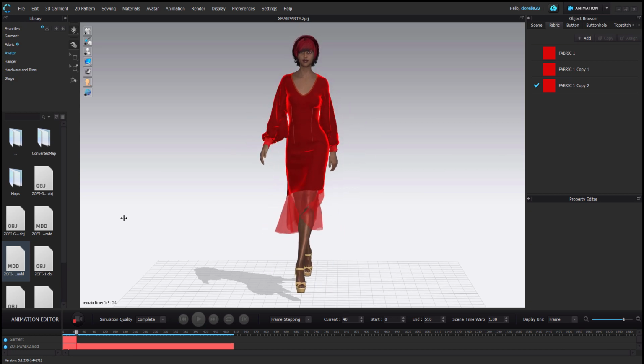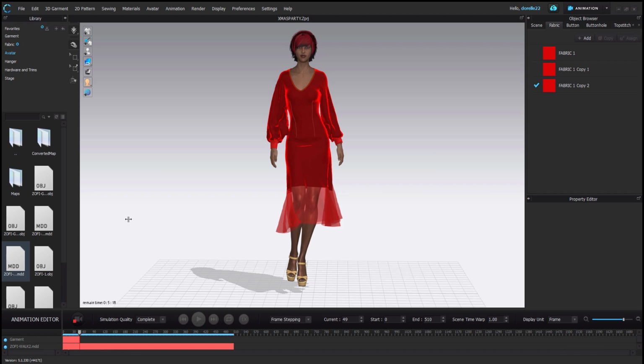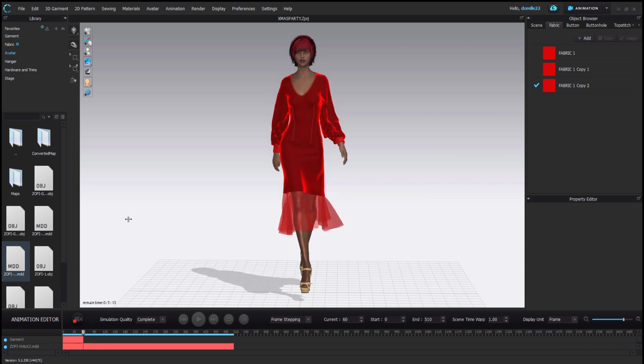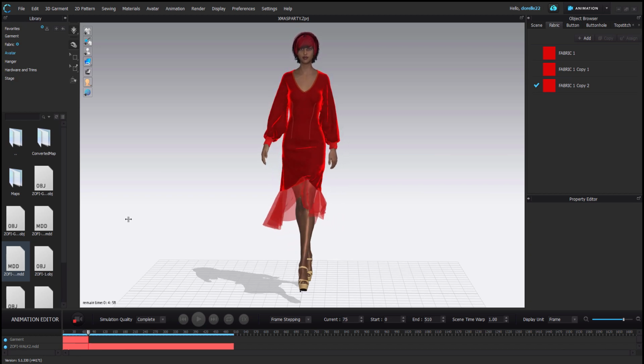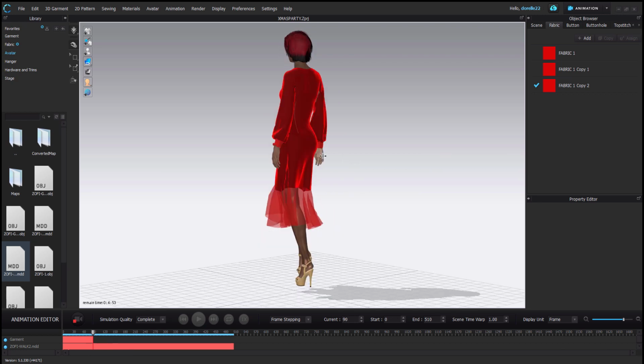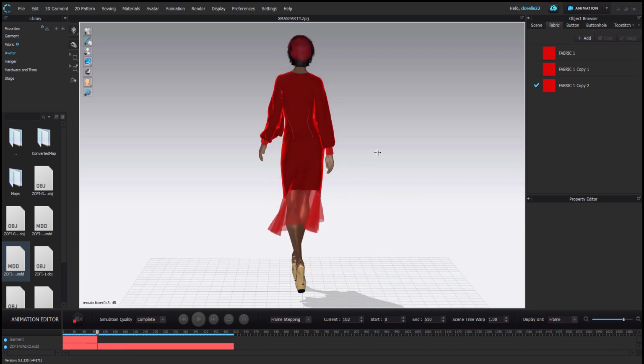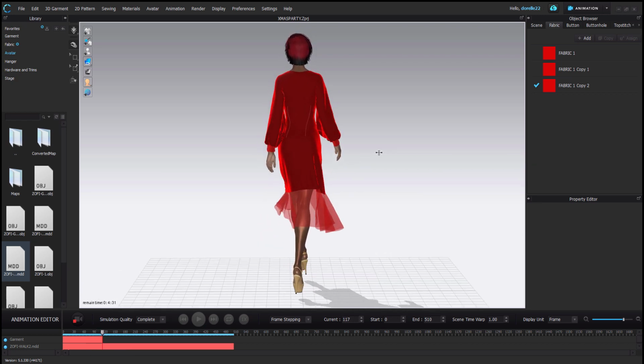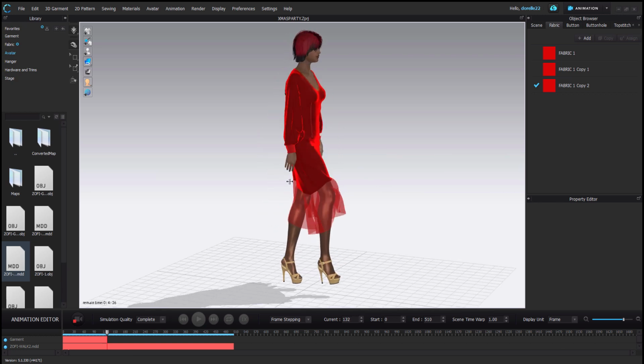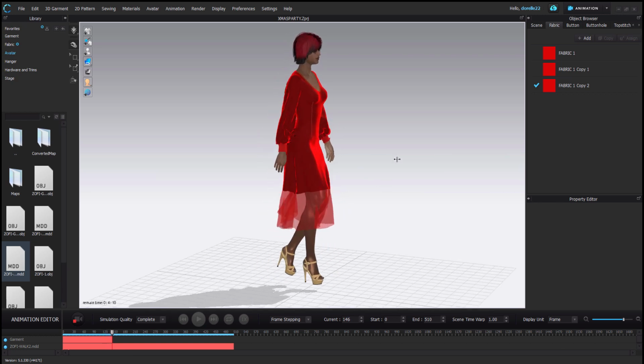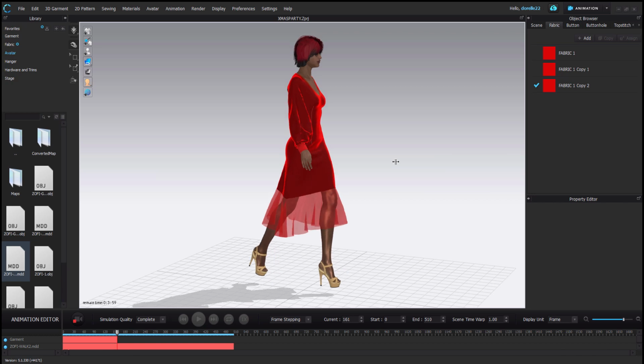There we go. Guys, I cannot tell you. You can see the minute count at the bottom. This took about 6 to 7 minutes to create the animation of the clothes. Maybe 7 minutes.